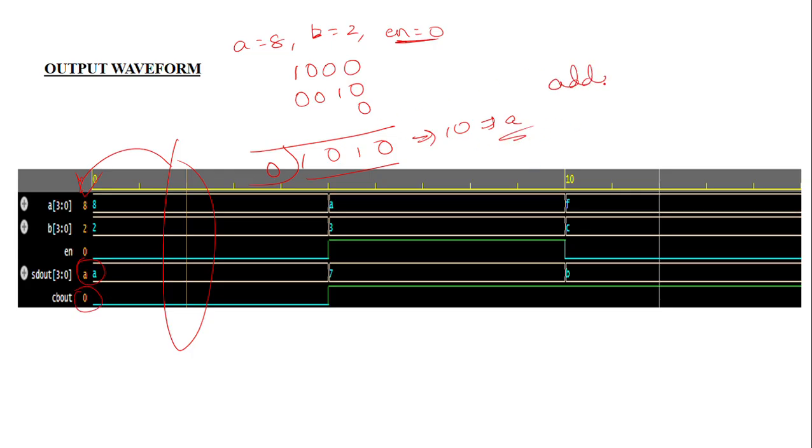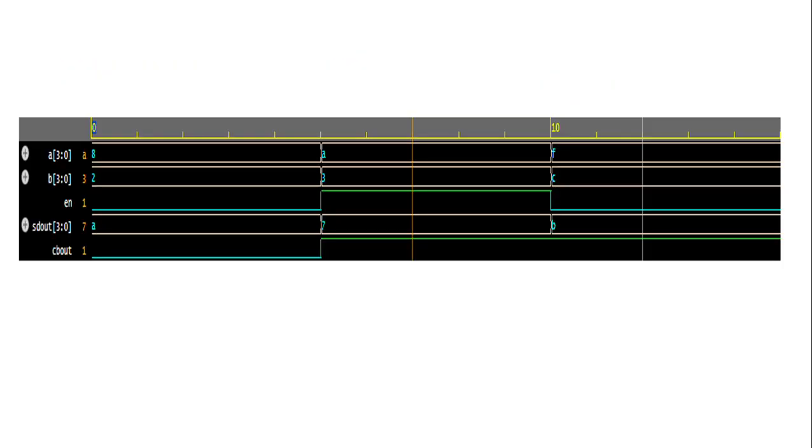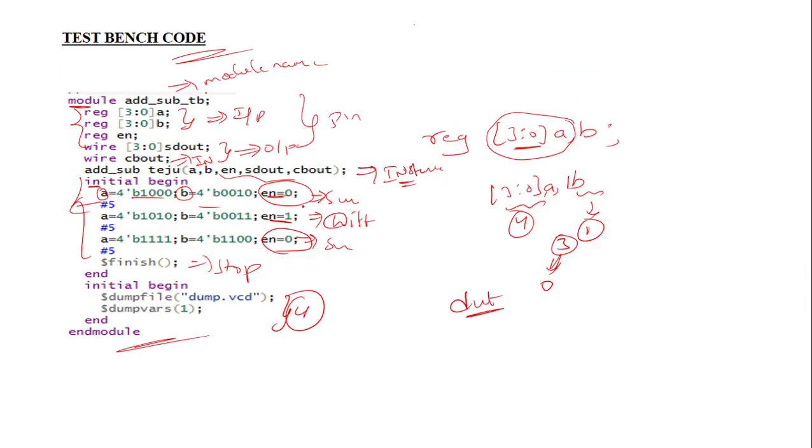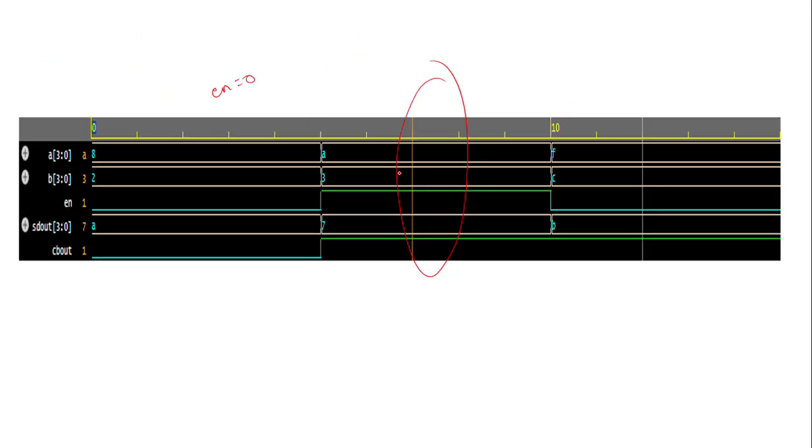So what about the subtractor? That's why I mentioned the waveform also. See, the enable pin is equal to 0. In the test bench code you write that for the first 5 nanoseconds the enable pin is equal to 0. After that, first it is going to act as an adder, second it is going to act as a subtractor. So in the second part it acts like the enable pin is equal to 1. Then again the enable pin is equal to 0. See, it acts like a subtractor.